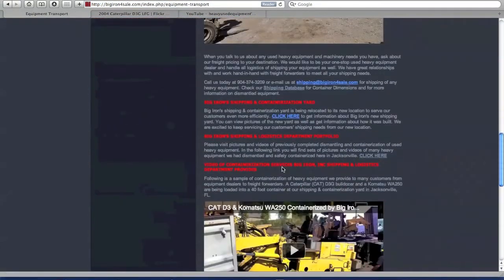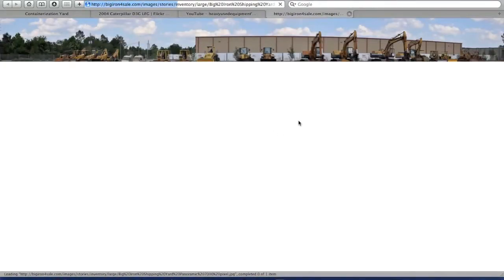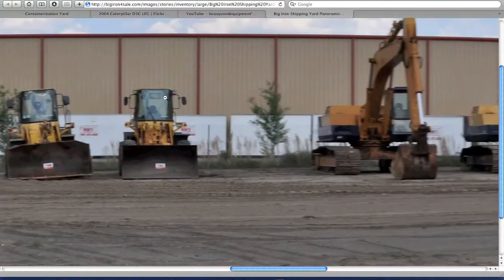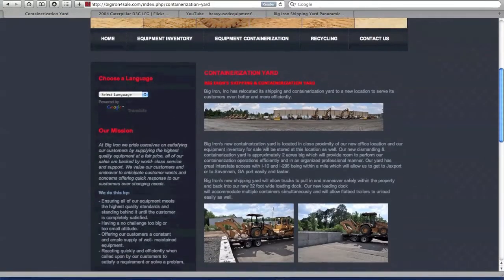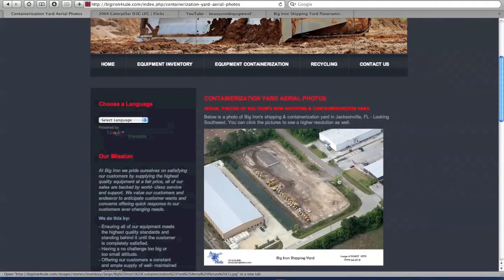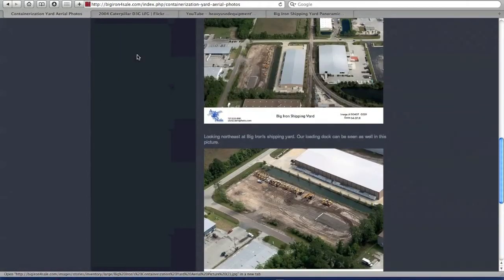Going back to the equipment containerization page, you can click on our containerization yard page and find information about our shipping yard, like this panoramic picture of the equipment that is at our yard. You can actually zoom in and see this panoramic picture. If you go back, you can also get information about how we built our containerization yard. There are also aerial photos of our yard.